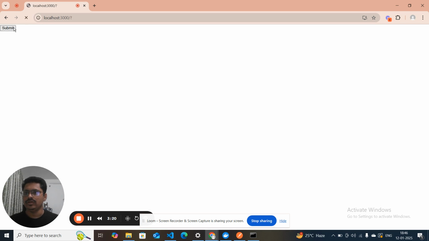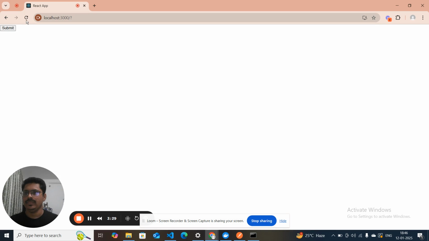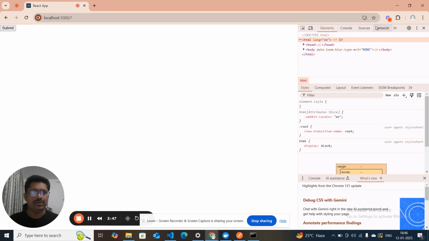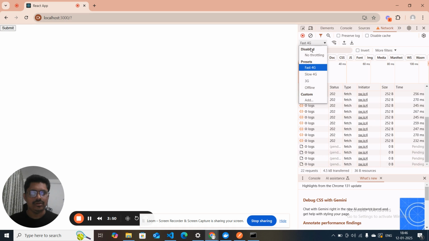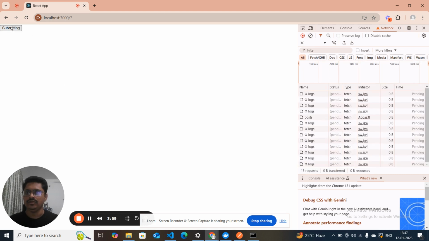So when you click on it, that should be action here. When you click on it, you can see the submitting text. Submitting title is changing. Just changing the throttle here to 3D so you can clearly see title is changing or not. Yeah. So now you can see the title is changing to submitting.